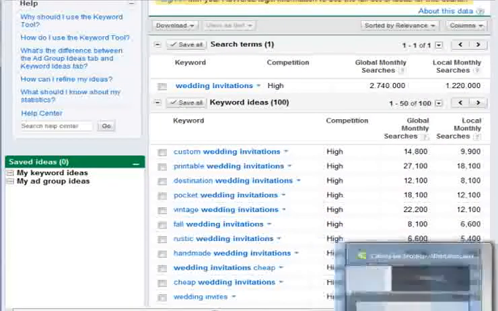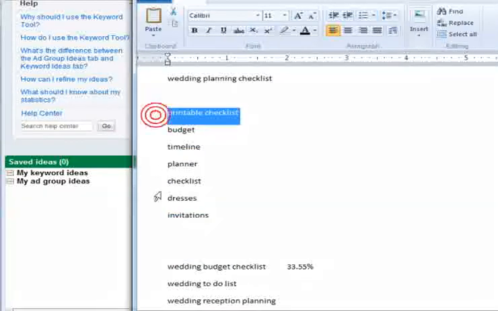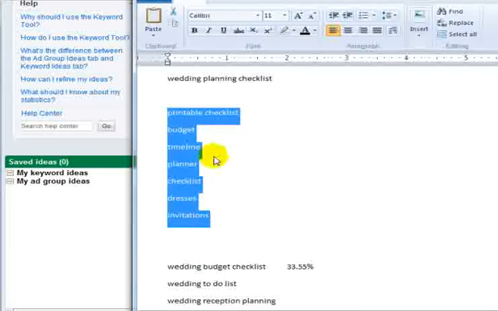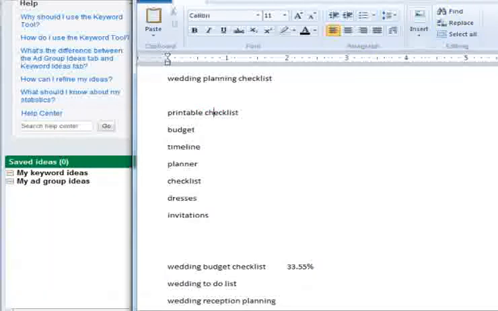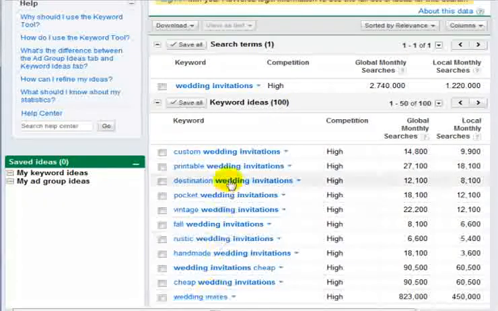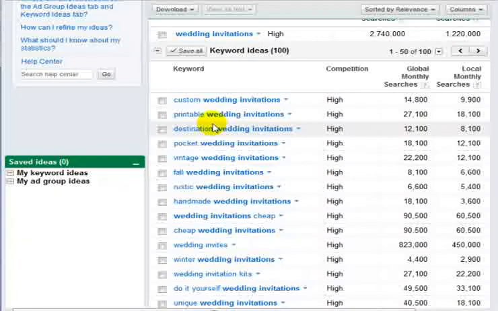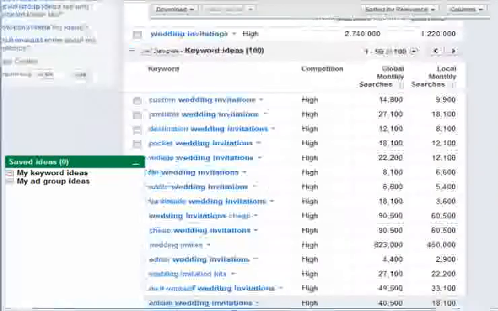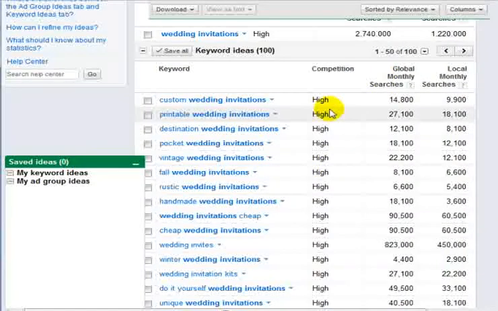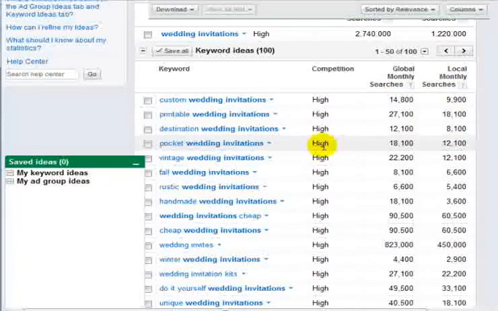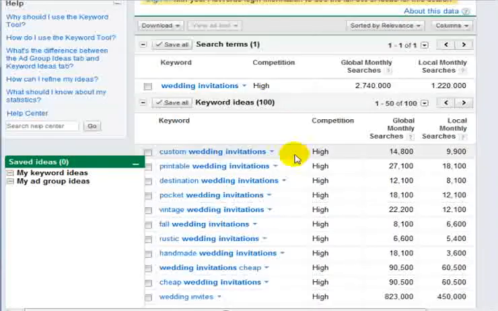So what I basically did was created a bunch of categories. These are going to be categories, and under each category you have a list of posts or pages and things like that. So under wedding invitations, you could have custom wedding invitations, printable wedding invitations, and so forth and so forth. Now, Google Keyword Tool actually gives you statistics in terms of how many local and global monthly searches there are, how much competition is it for each keyword, and so forth.